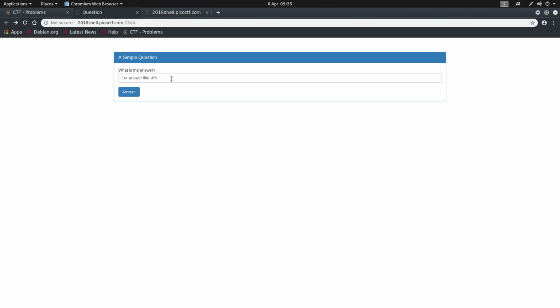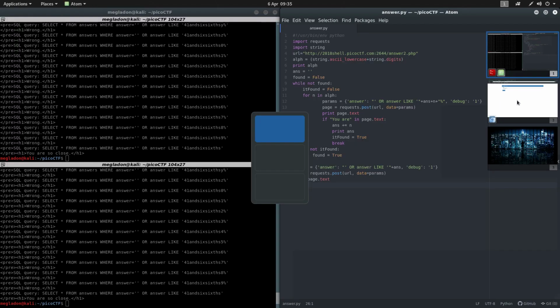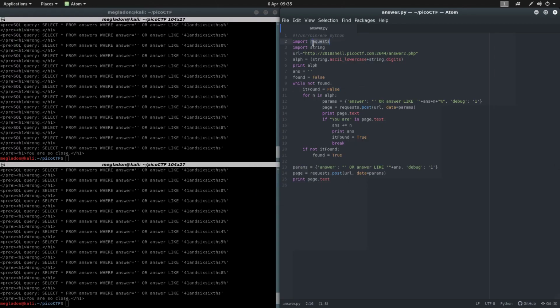It's debug and answer. So I write a Python script importing requests and string. String is just to get something to iterate through, the lowercase letters and the digits. Here is the answer and debug. Debug is set to 1 here, and answer, that is just what we entered. Answer is initially 0, and n is just the iteration through the alphabet.